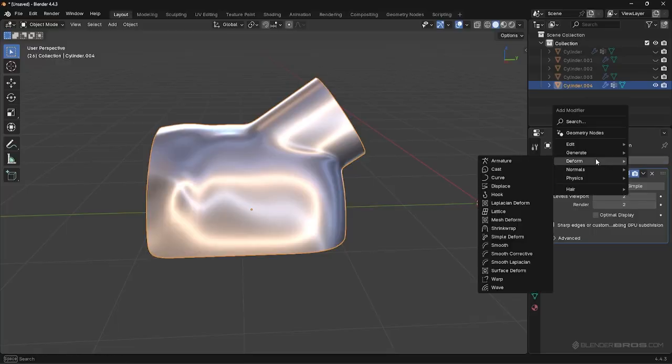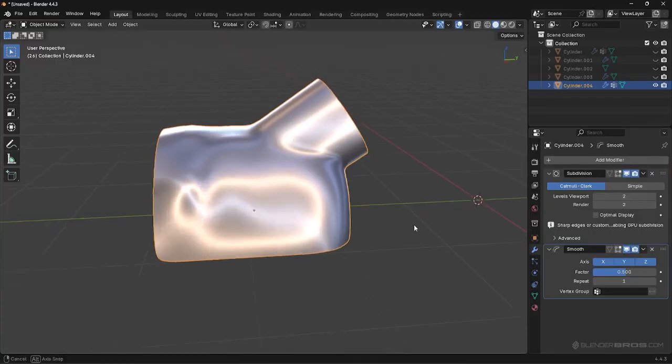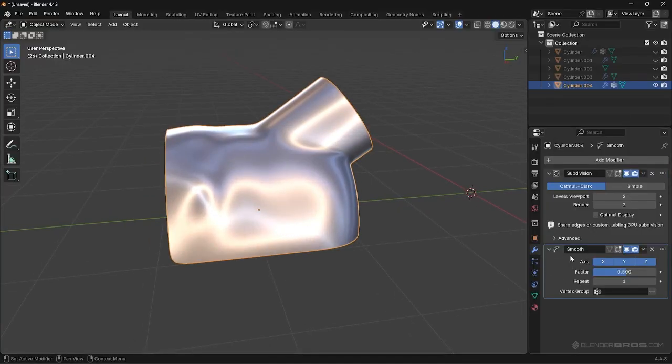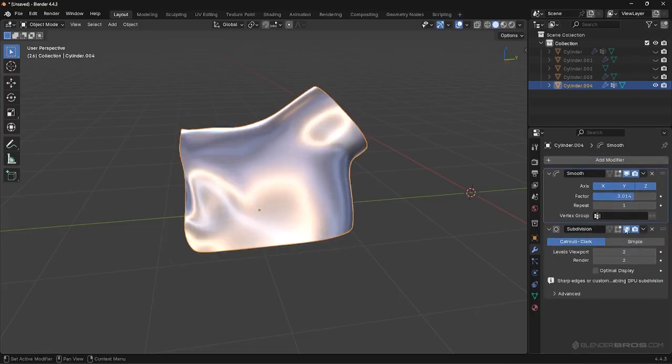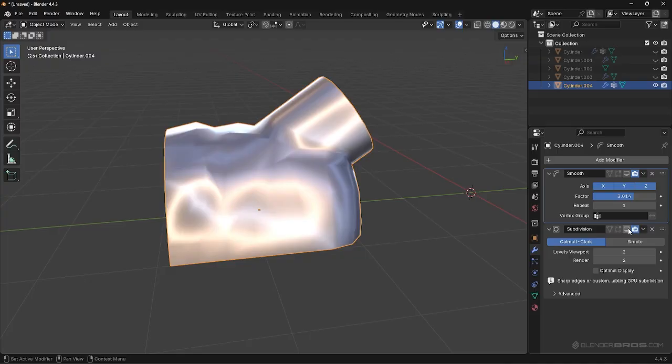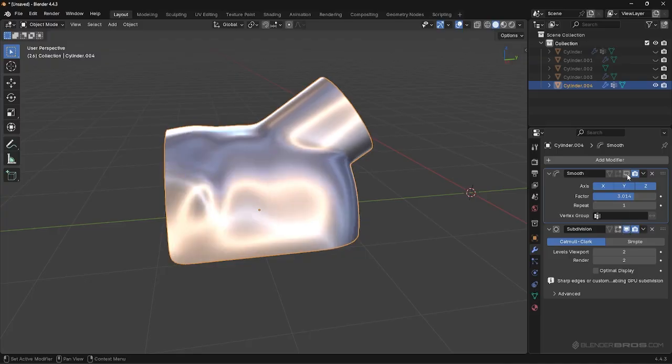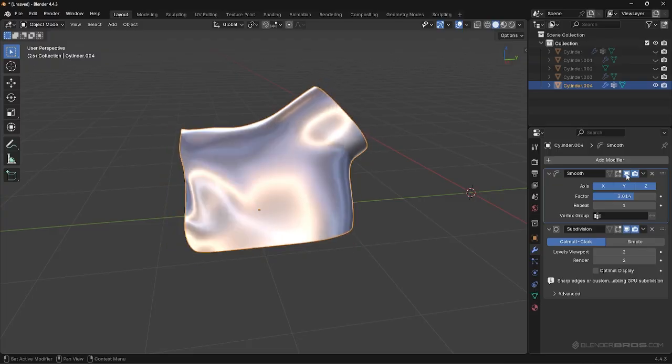If I add in a smooth modifier, you're going to see by default it's at the bottom of the stack. This is just going to mess things up. It's not going to smooth very nicely. In this case, we actually want this to go after the subdivision, because the subdivision is first going to round that out and smooth it out, and then the smooth is going to affect the geometry created by that subdivision.